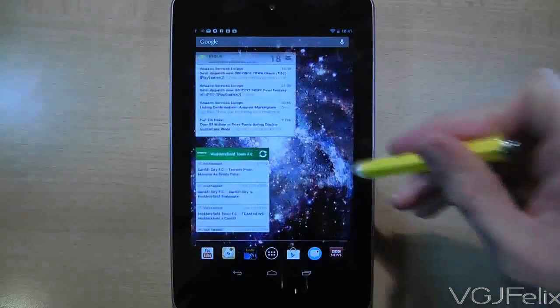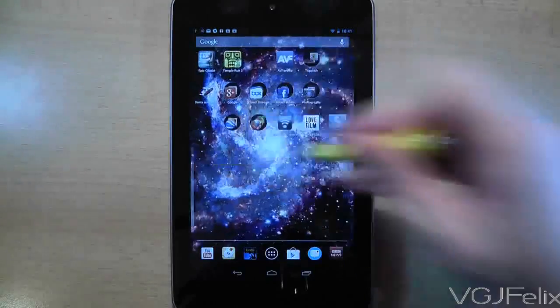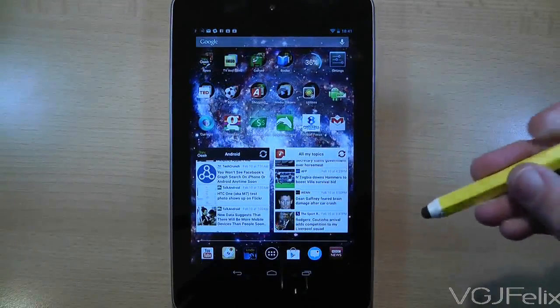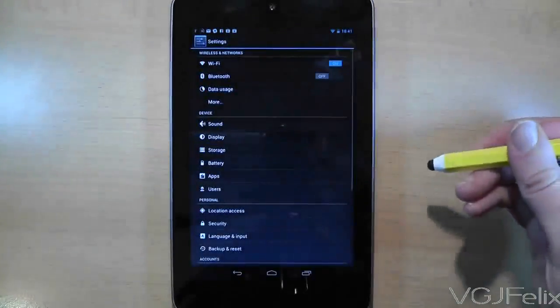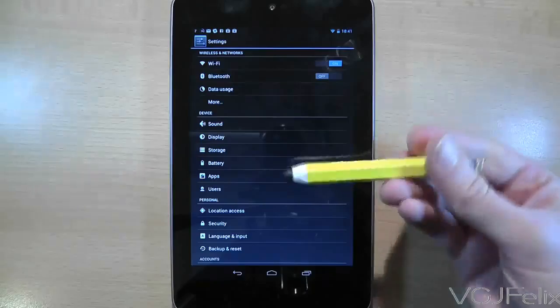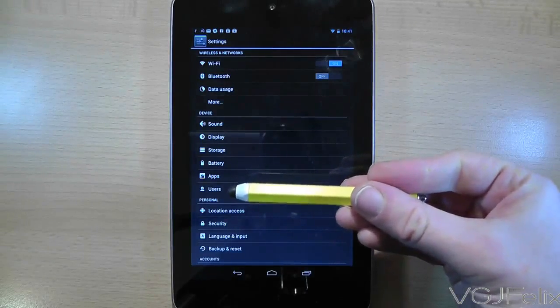But what if you share the tablet with someone else? They obviously want their wallpapers, programs, and preferences. And now, it's easy to do. Very easy, in fact, by adding a new user. And here is how you do it.